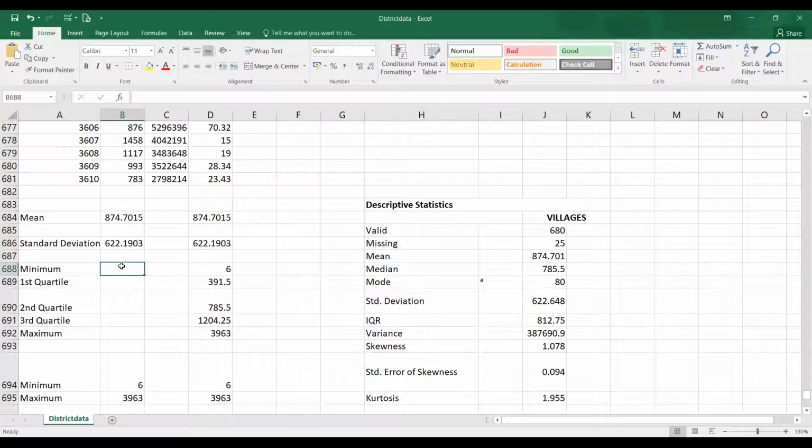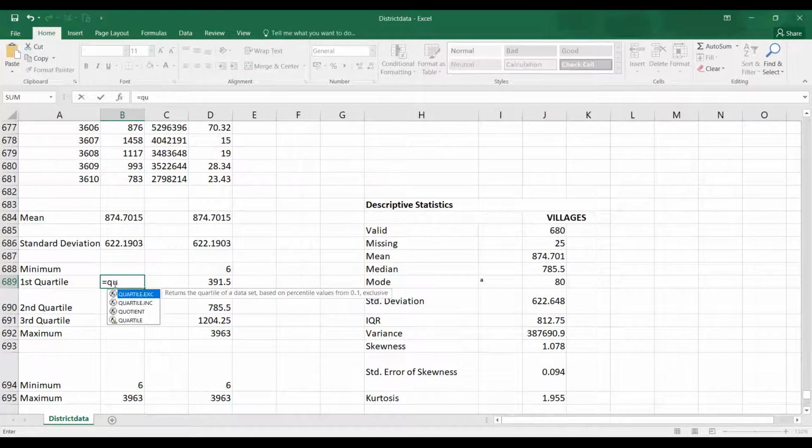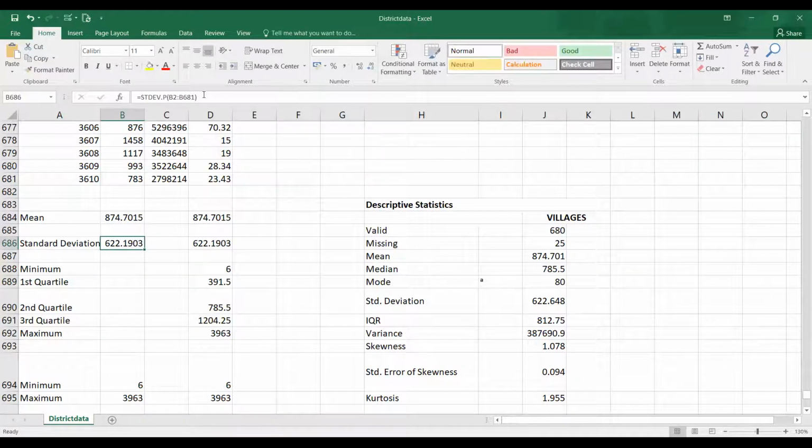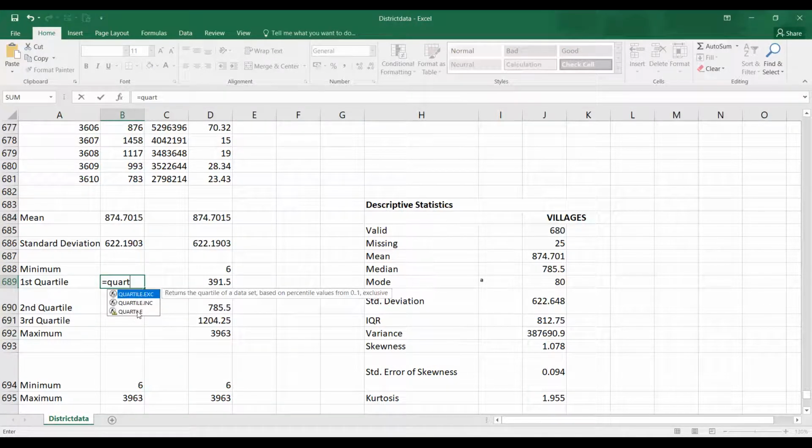Now the quartiles. So the first quartile will be equal to QUAR, and over here we have the option. So again, let's just take that bracket so it's easier not to select every time. Now come over here, we have quartile. We need to use this one. So a single click won't make your job done. We need to double click over there and then paste quartile.